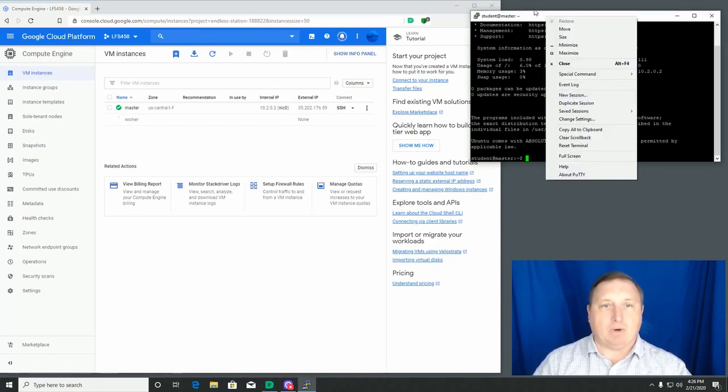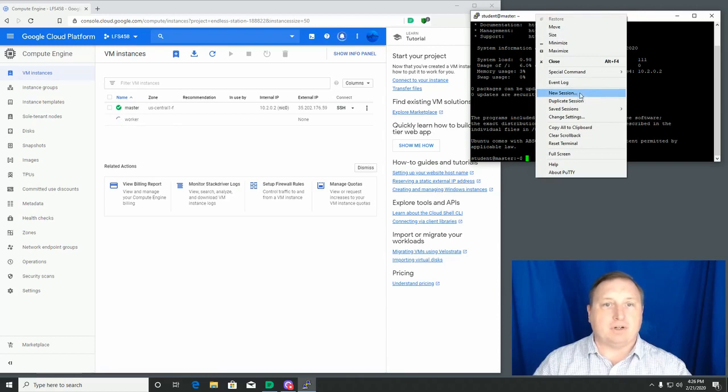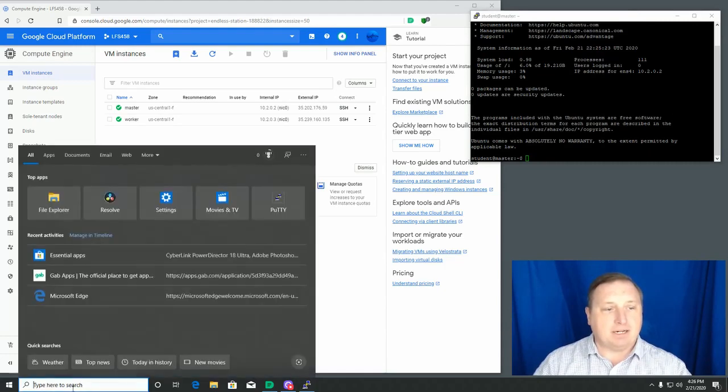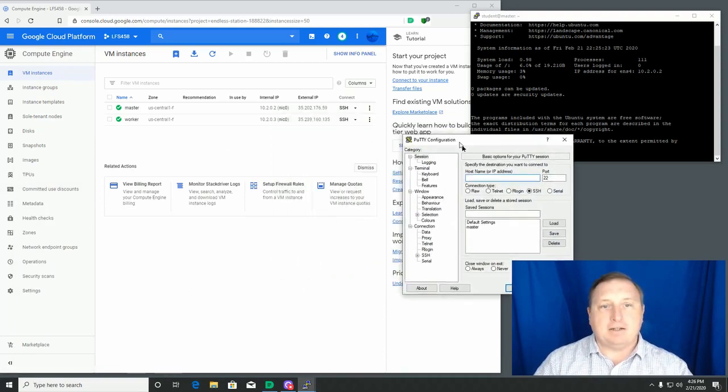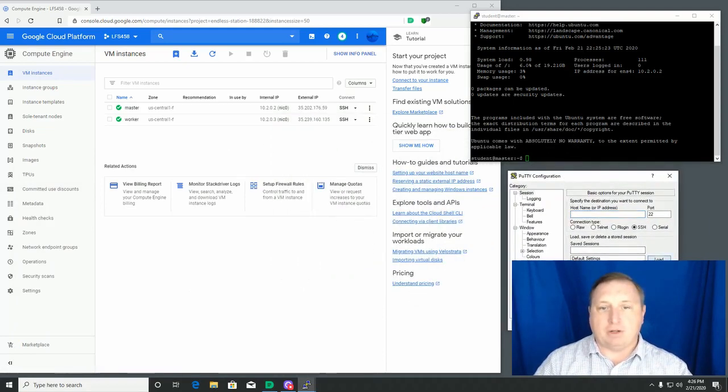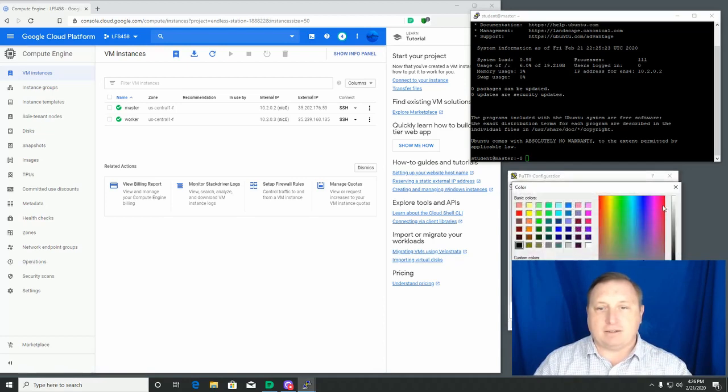Now we can leave this one running. If I right click on the terminal in here, there's a new session or save session, change session option. Well, I'm going to go ahead and start PuTTY by itself. I'll start off with master and load it, but then I'm going to change this to be worker and then save. So now I have a master and a worker, and I'm also going to change the colors so that I can keep them distinct from each other more easily. So cursor text, we're going to modify that to be some sort of red color.